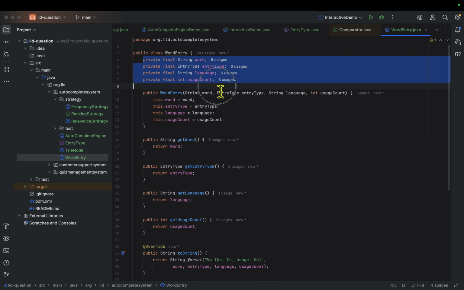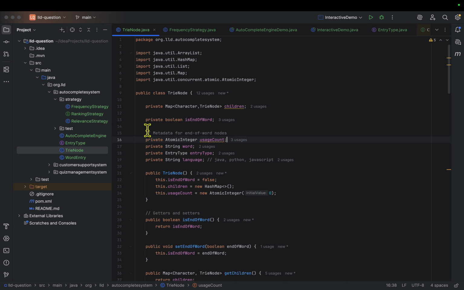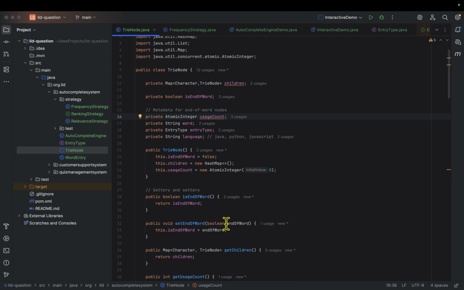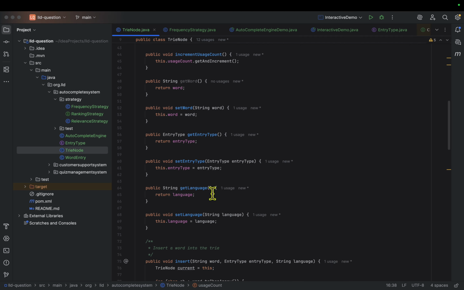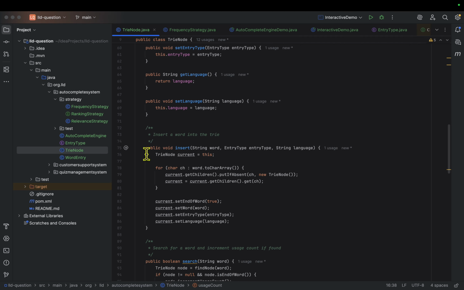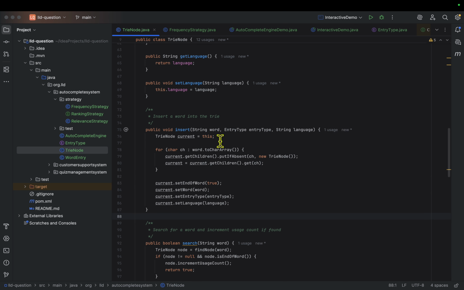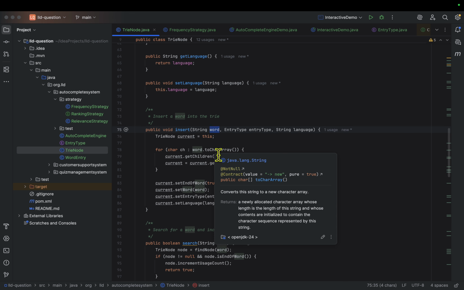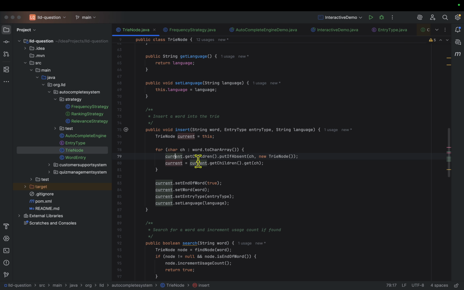See, this has 4 fields. These are metadata fields that we have inside TrieNode, and we will map them when we create a word entry for each word when we are returning our suggestions. So here we have getters and setters for this, and then we have the insert method. So how are we going to insert inside our tree node? Let's say we will take this node. We will convert this word into an array of characters, and then we will go from one character to another. Then current get children.